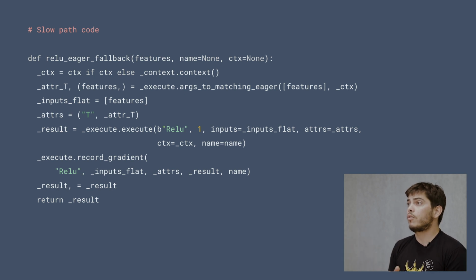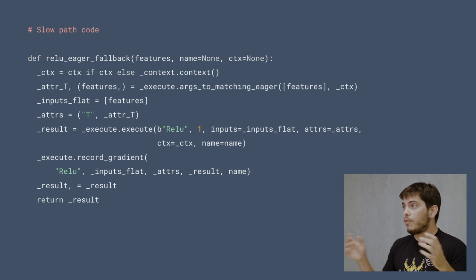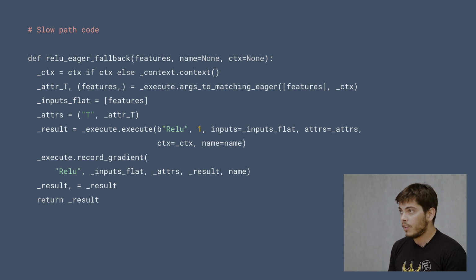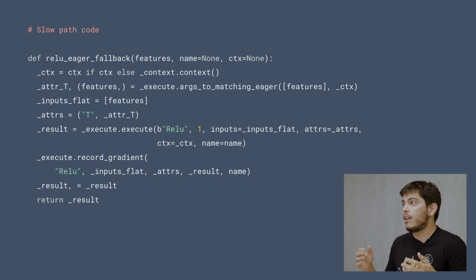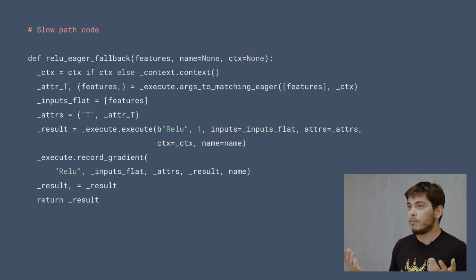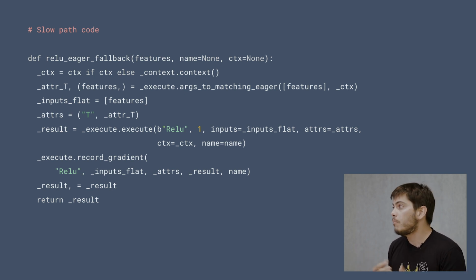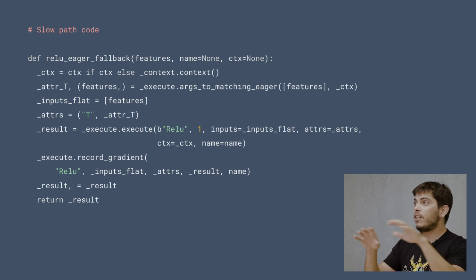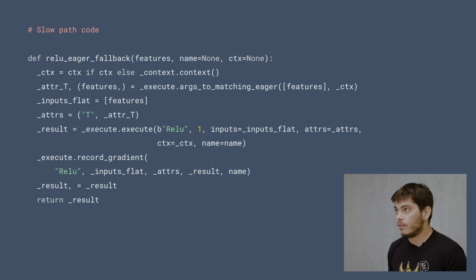First, we have this function called args_to_matching_eager. What it does is it takes a bunch of things that can be tensors and converts them all to tensors of the same dtype. In the case of relu, there's only one, but in the case of any other ops like add or matmul, they take multiple inputs, some of which might be tensors, others might be NumPy arrays, or Python lists, or variables, or other objects that you can convert to a tensor, but they are not necessarily tensors. And this is the thing that's responsible for canonicalizing everything.